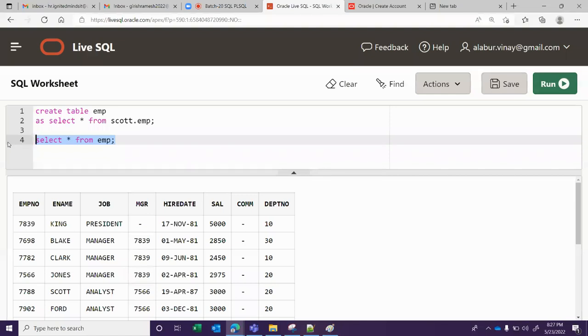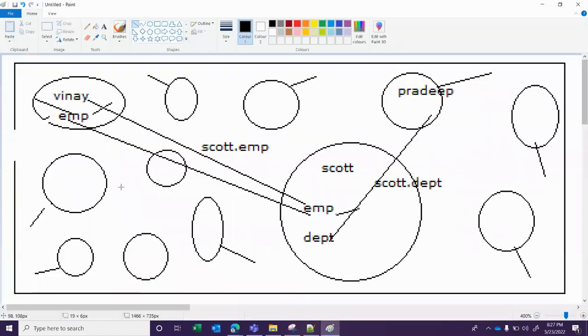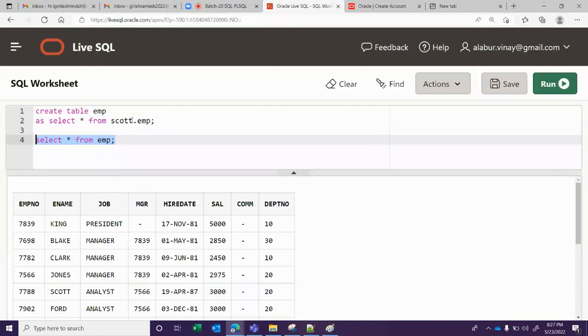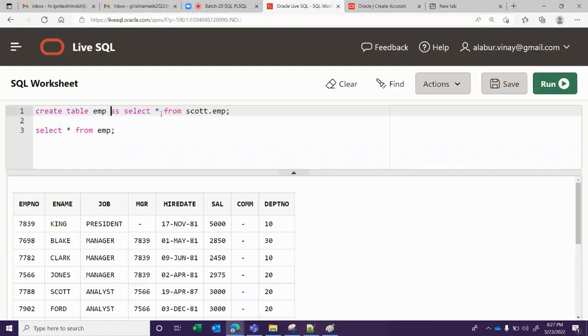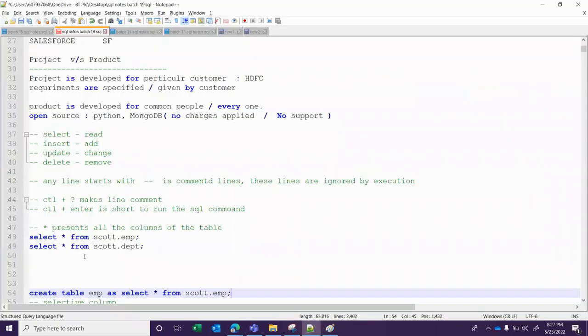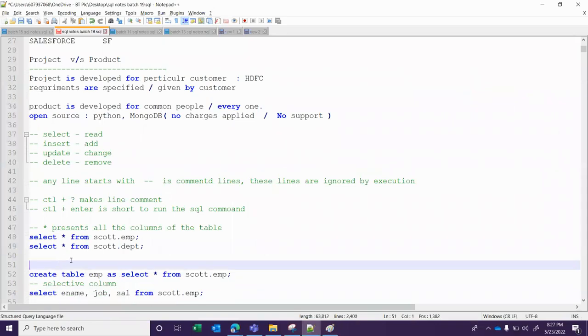Now you do not see the error because I have created my own copy of the table by copying from scott.emp. Clear? This is what you need to do every day. The moment you log in, you need to run this command and proceed for your remaining learning. Okay. This is an example of creating a copy.